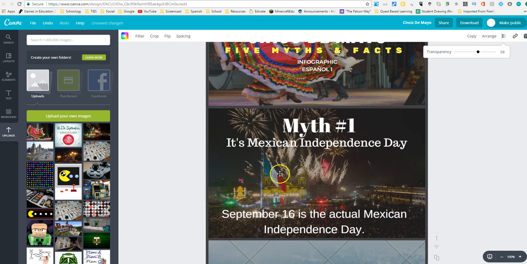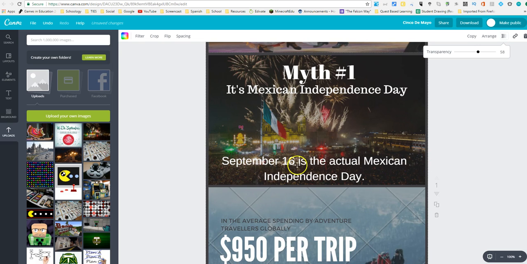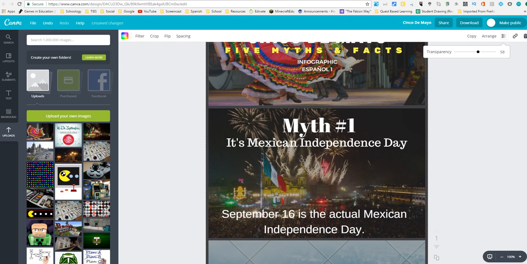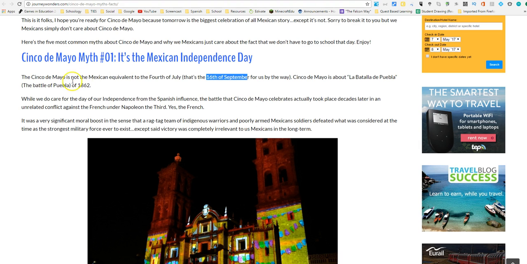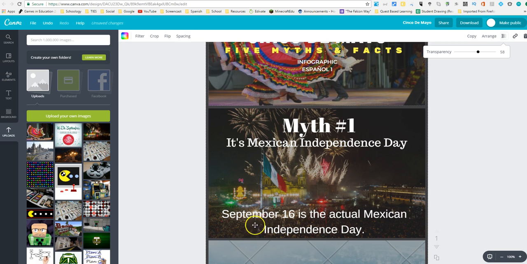And then here's my first little part of my infographic. It says myth number 1. It's Mexican Independence Day. It's not. And we put an actual thing. September 16th is the actual Mexican Independence Day. That was my most important information from this entire little section right here. So I've placed it right here.